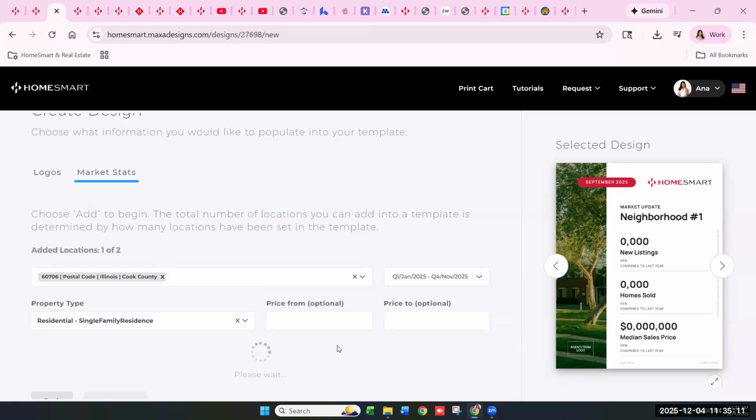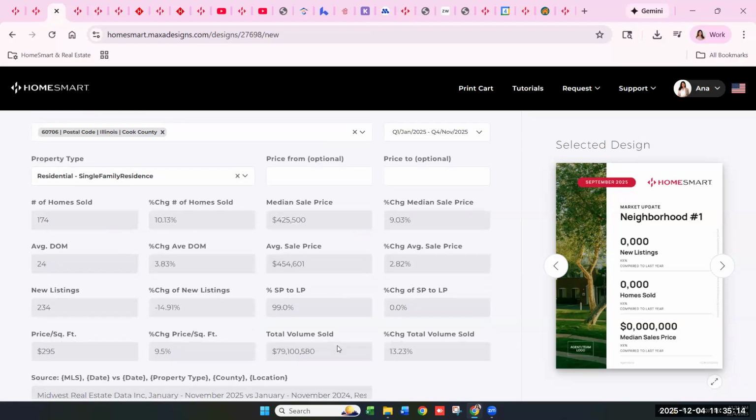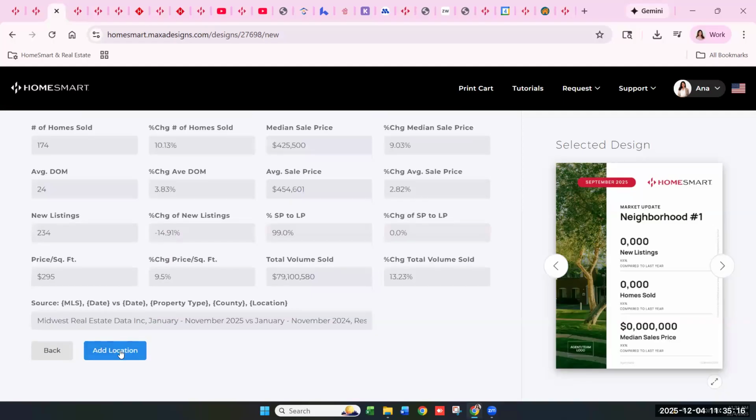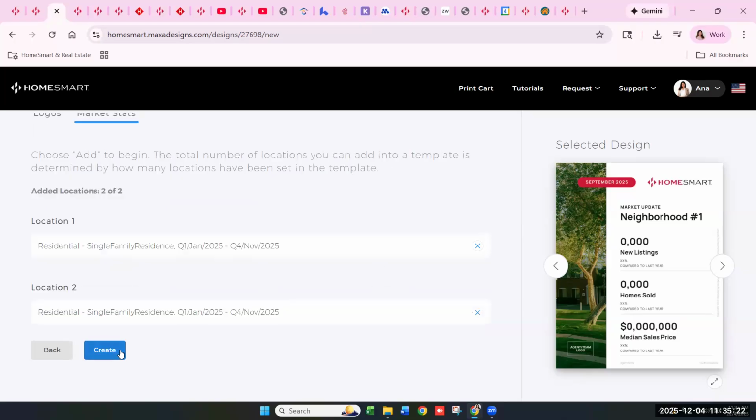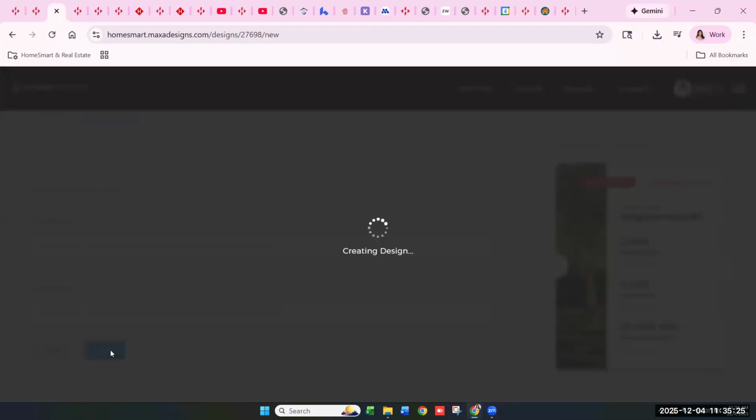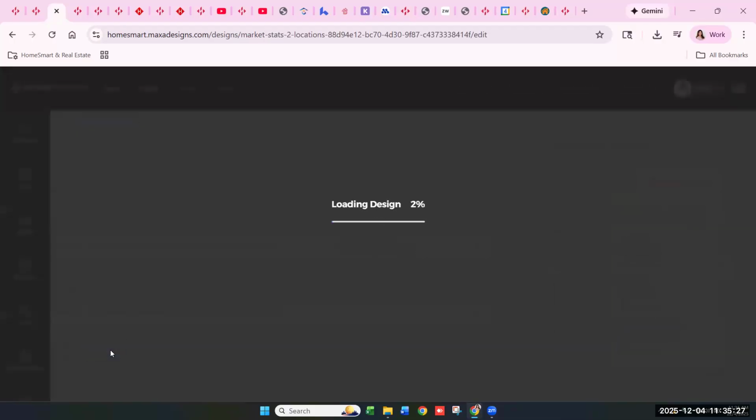That way you're comparing apples to apples in both areas. This one asked me for another location. I thought we had two locations. How many are we doing? I don't know. Why is it asking? I think two is more than enough.